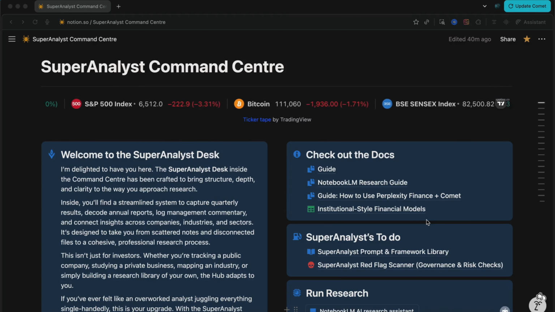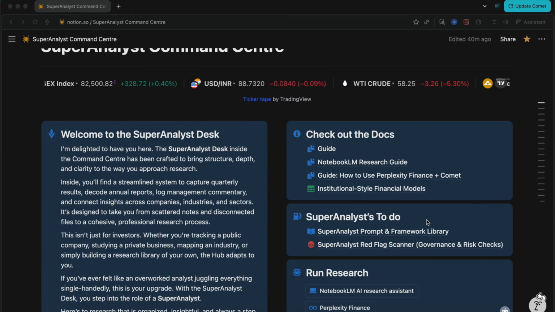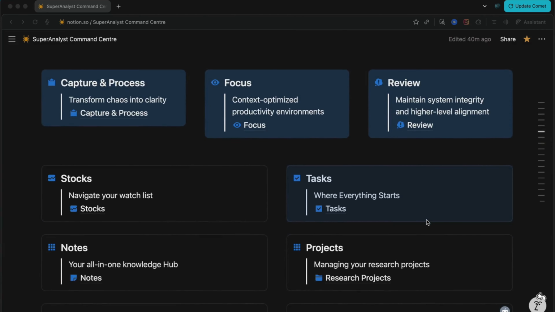So I will try to explain a few use cases. I will try to explain as much as I can on how to use SuperAnalyst Command Center. But the best part about Command Center is it is fully customizable. It is fully personalized, right? So there's no right way or wrong way to use this. You can start anywhere. If you just explore everything and get your thought process right, you can start however you like. There's no particular way to use the Analyst Command Center, right?